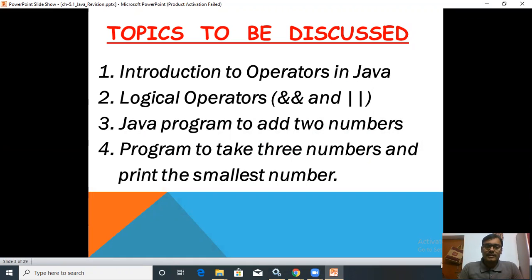Next, I will discuss a Java program to add two numbers. Simple Java program to add two numbers. And those students who are having problems in writing Java programs, they will learn it very clearly. Okay, you will learn very nicely. This is the Java program which I have written from the starting. Okay, this is a very simple Java program and you will learn from the starting.